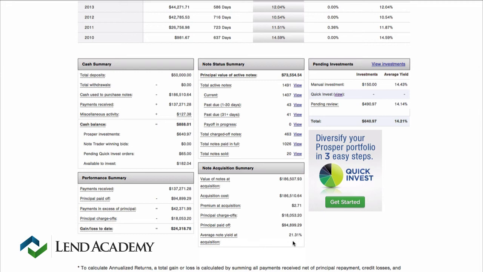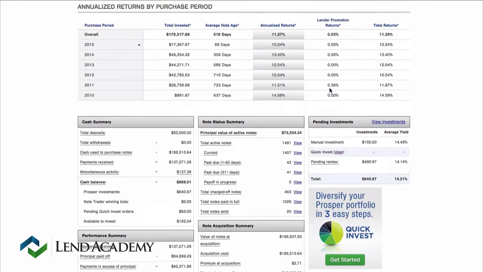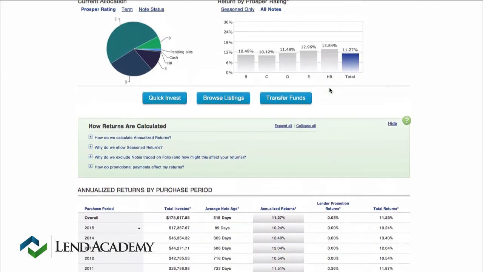So I go for the higher risk loans in general. And so my average loan yield that I invest in is 21.31%. That's average over the last 5 years. And it tells you also what the investments that you've made recently, what's still pending. But let's go down and actually look at some of the loans that are on the platform.